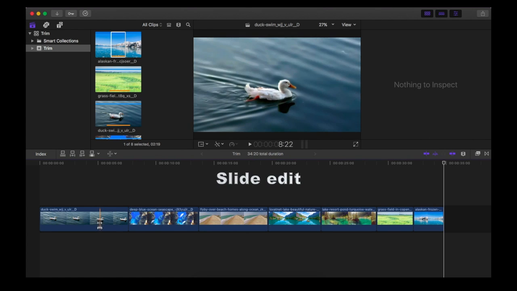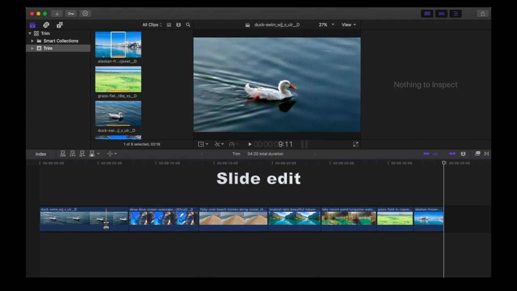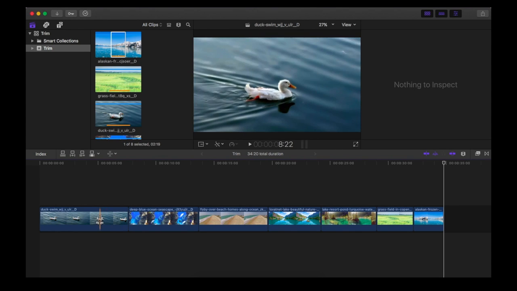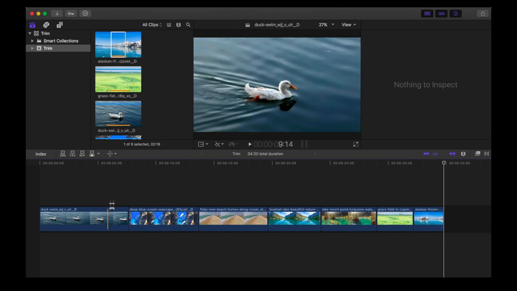The fourth edit mode is hidden and can be used only with the modifier key, which is the option key. Hold the option key and the icon changes to bidirectional arrow. This fourth edit mode is called as slide edit mode. Now let's see each one in detail.